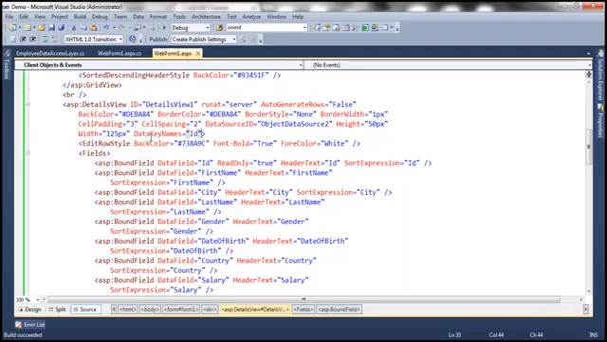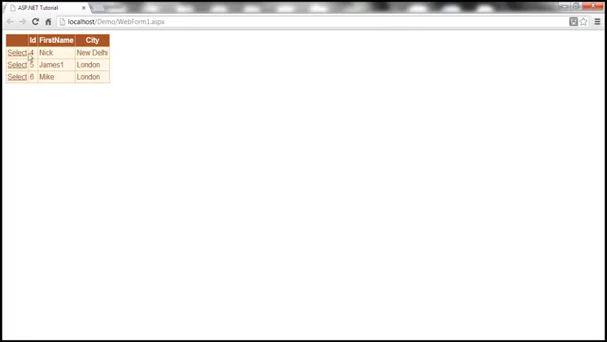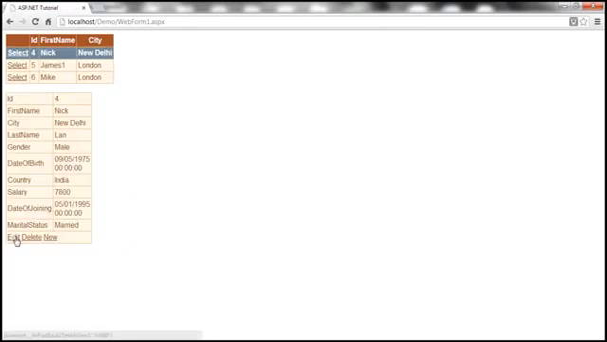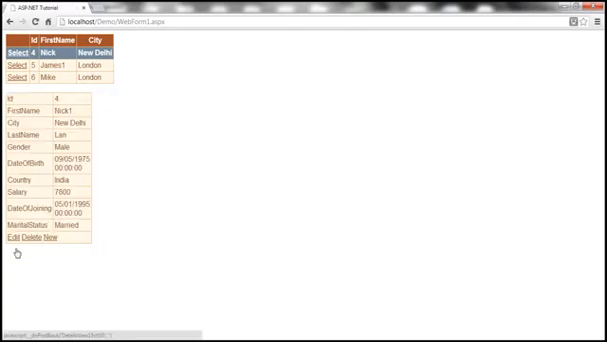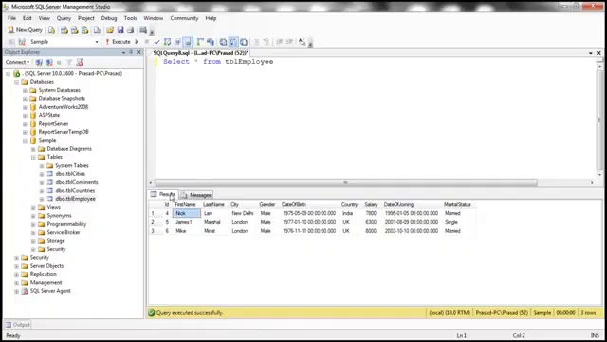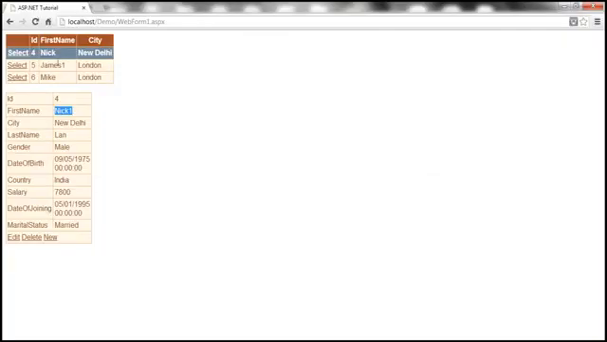Now let's run this and then let's try to edit and see if it works. Let's close all the other tabs. Let's select Nick's record. Let's edit that. I'm going to change Nick to Nick1, and then let's update that. Okay, so look at this. It's updated within details view. Let's see if it's updated within the table. It's updated within the table, but then the grid view control is not refreshed.